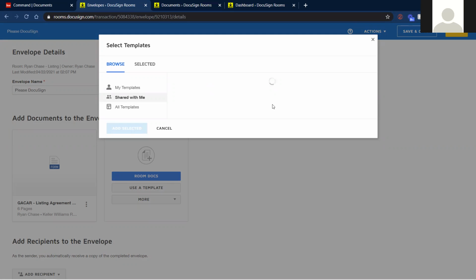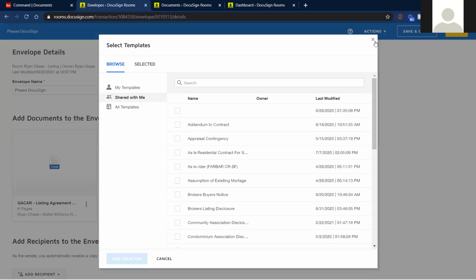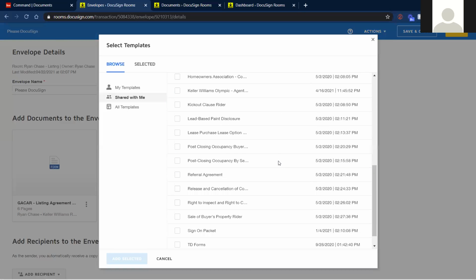So this is a little bit of a slower way to be adding forms. So that's why I usually recommend that our agents add your room docs before we start the envelope process, just because it is a little bit less functional for you, but you still have access to everything that you would need.